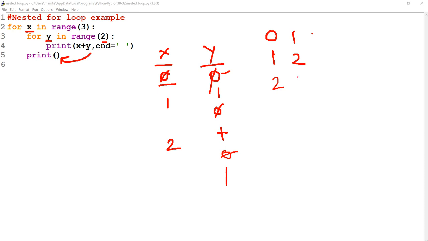So on 1. Now here 3. And then we are coming out of the inner loop. As you can see, y has completed its iteration. Now the print statement, so the cursor will go to the next line. It won't be printing anything, but it will go to the next line.